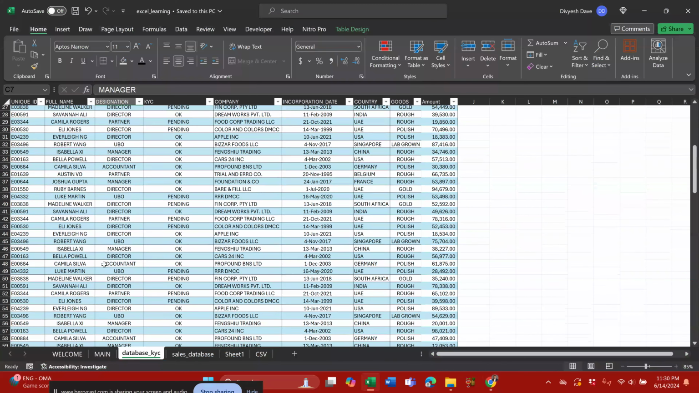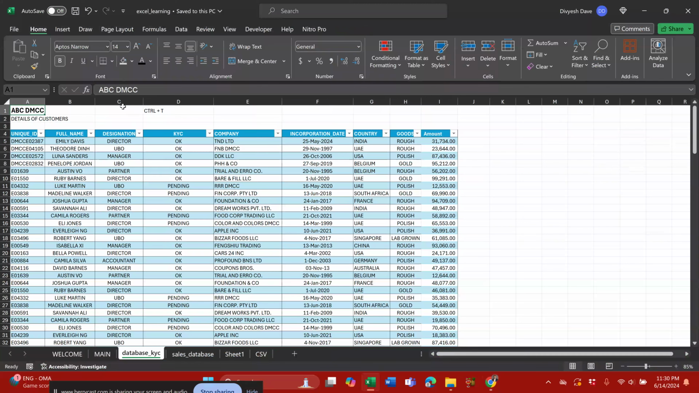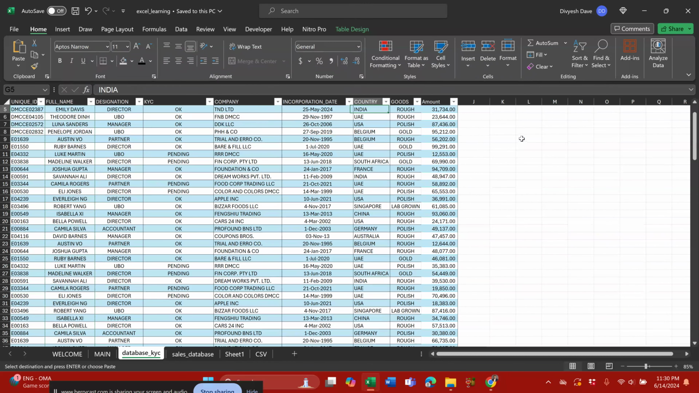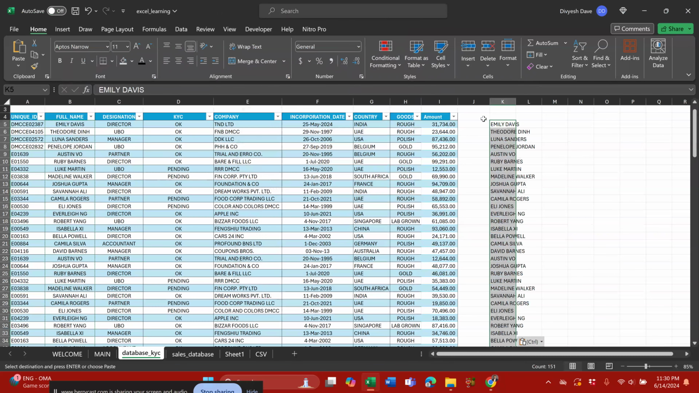Let's say you have this database. You want to bring the whole designation, but only unique values. Let's say director, manager, or let's say just name. You want to bring all the unique names into a different section. So there was a simple thing previously. Let's say you select this, you paste it here, and then what you do is you remove the duplicates.